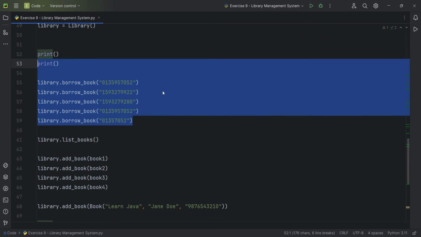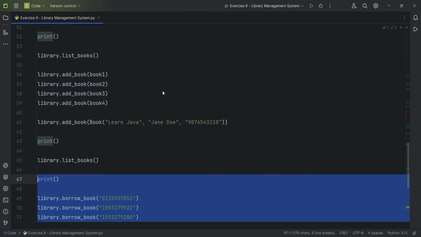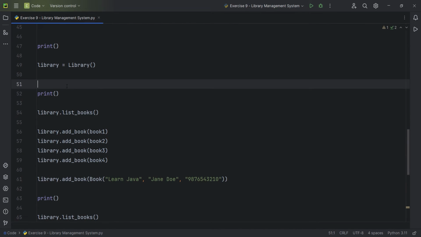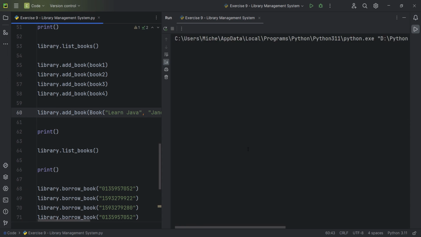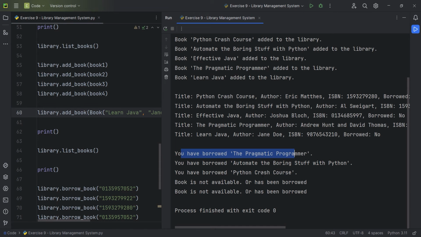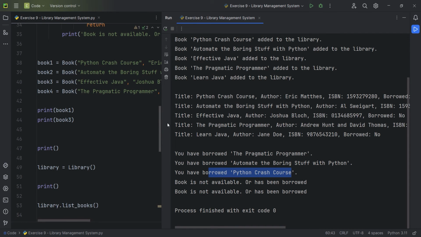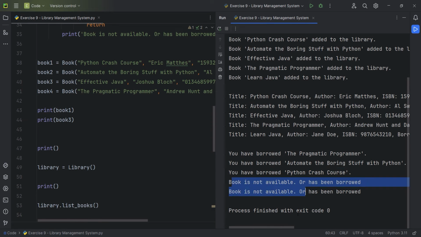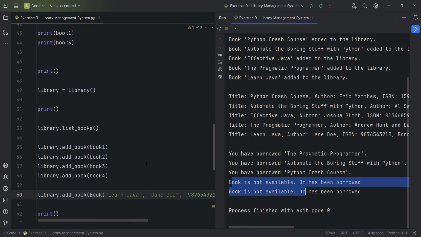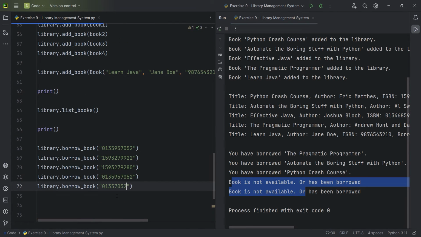And you know what? Now that we figured out which ISBN belongs to which one, I'm simply going to print it out at the bottom. And now when I right click and I run, boom, there we go. You've borrowed the Pragmatic Programmer, you've borrowed the Automate Boring Stuff, you've borrowed the Python Crash Course. And when I try to borrow the same book again, you can see the book is not available or has been borrowed. And when I try to borrow a book that is not actually in the library because its ISBN does not exist, then we also get this bad output.